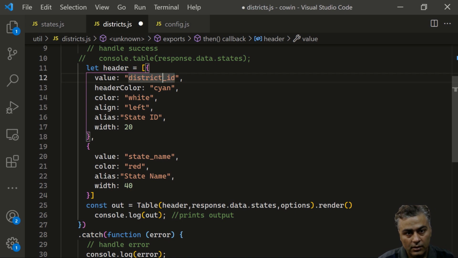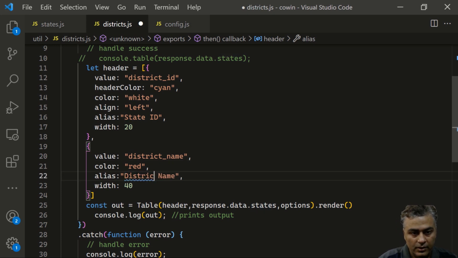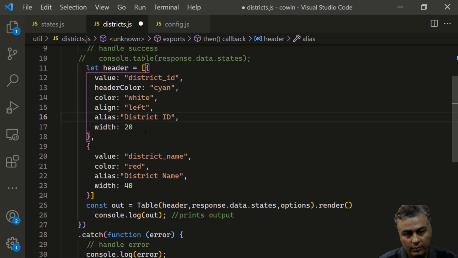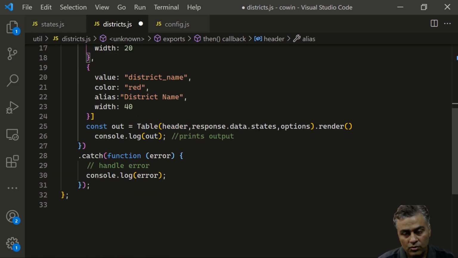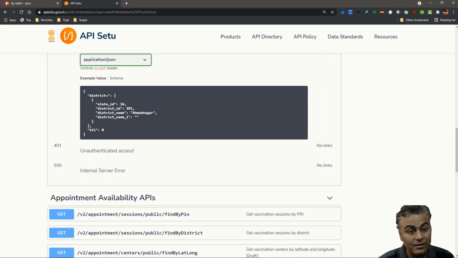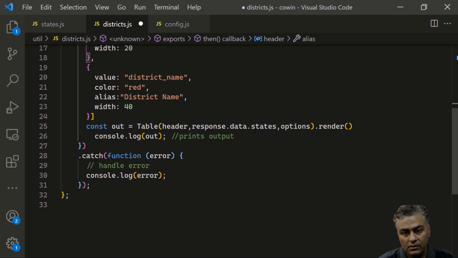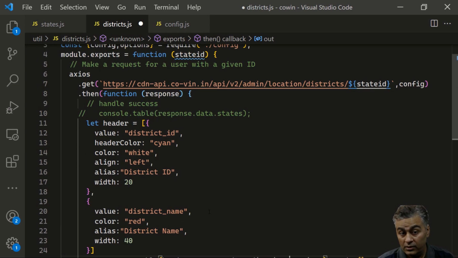right? And this is also district name, and alias will be district name, and state id will be replaced by district id, and it should be response.data.states. No, it should be districts, right? We copy this and we say this, everything's same. Only thing is we have got one more argument, and these have customized it, right?